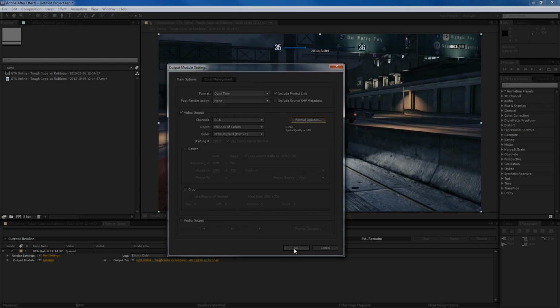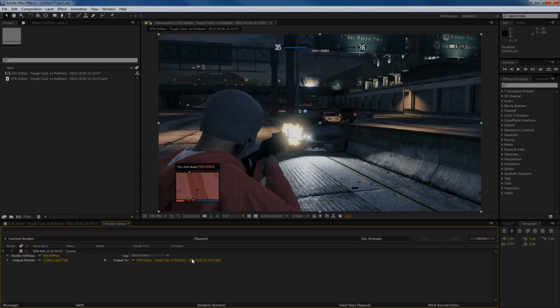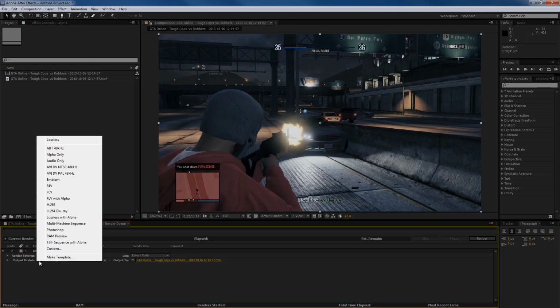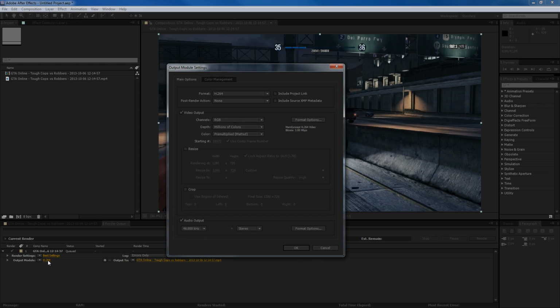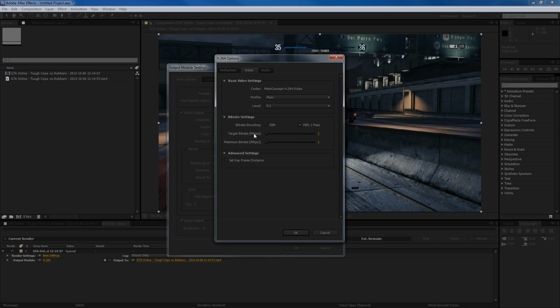So go ahead and click that, and click render. Now if you're doing it the other way, click H.264, click H.264 again, and then go to Format Options, and now we get a different bitrate setting, encoder options. We've got the target bitrate and the maximum bitrate.